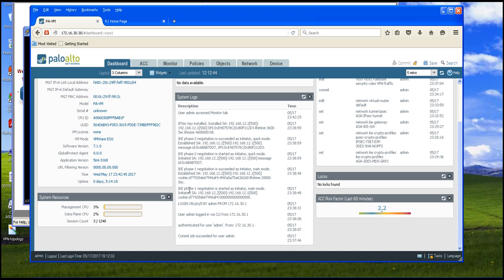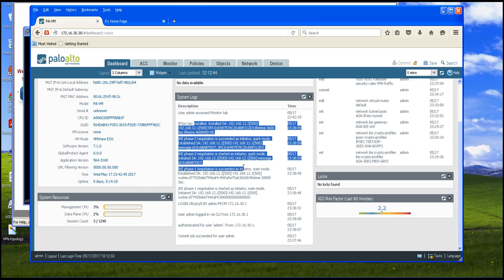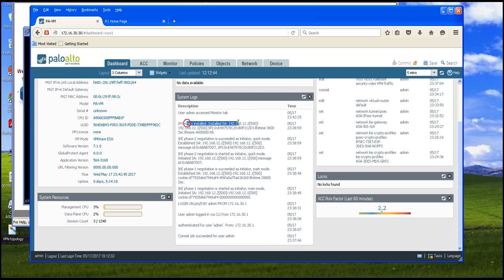So you can see here negotiations started, succeeded, your phase 2 started, your phase 2 succeeded. Alright, so this shows that your tunnel is up and installed. SA means security association. In normal terms it means tunnel, so this shows that your tunnel is up.